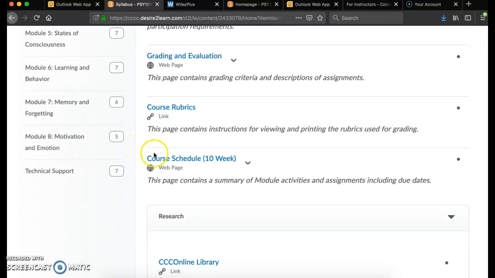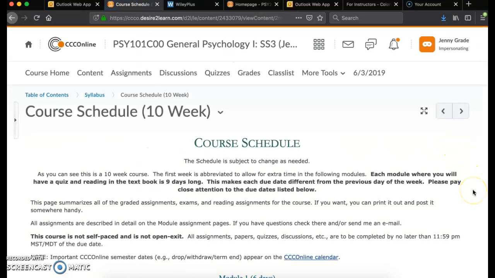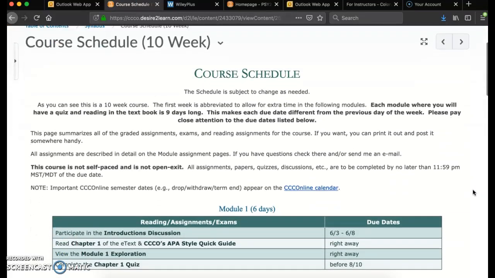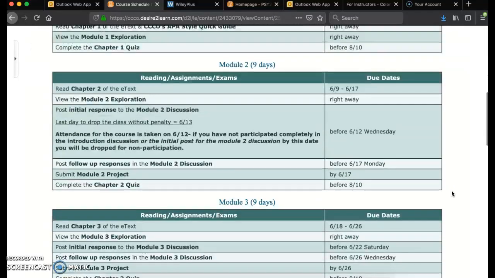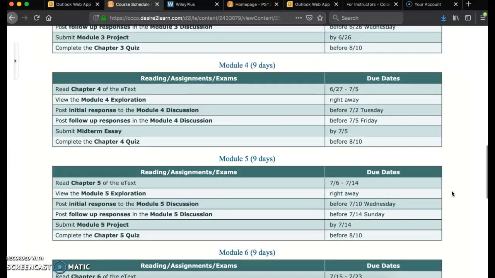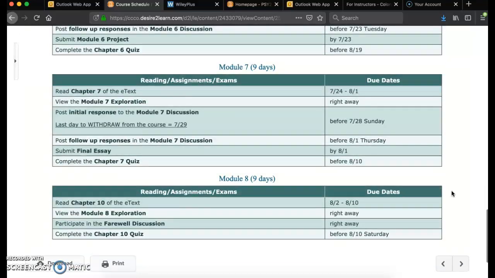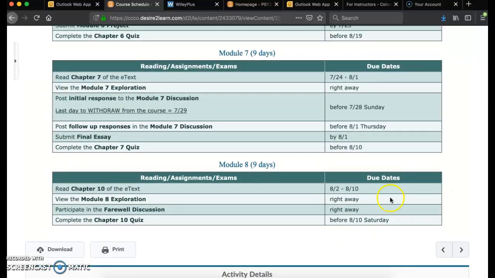You will need to know the course schedule for our 10-week class or semester or 6-week class. They will be posted right here. Opening it up, it will show you each module. Important information is usually in bold, as you can see. And all of the modules are laid out. For general psychology, we have 8 modules. Our final one has a farewell discussion that is extra credit.